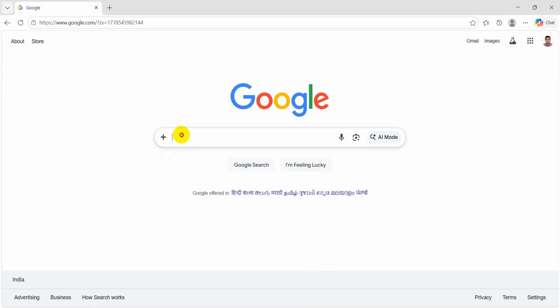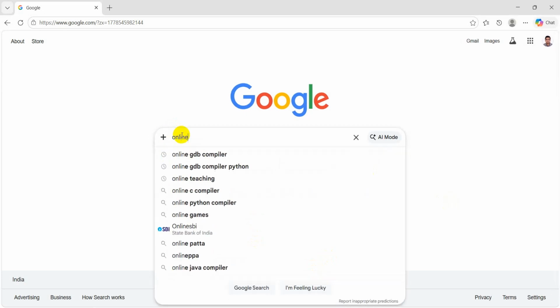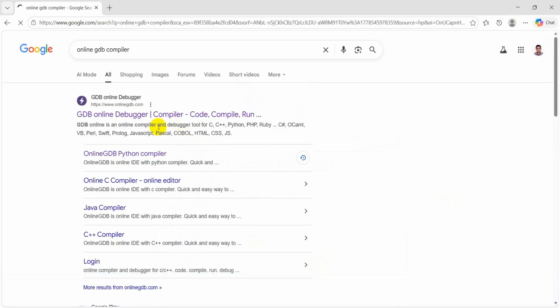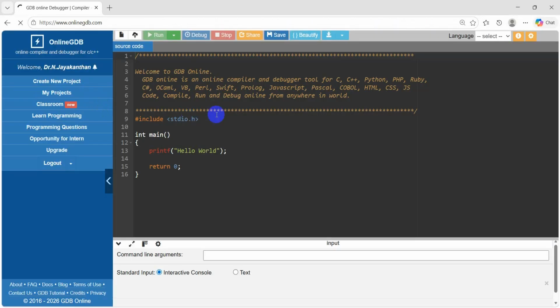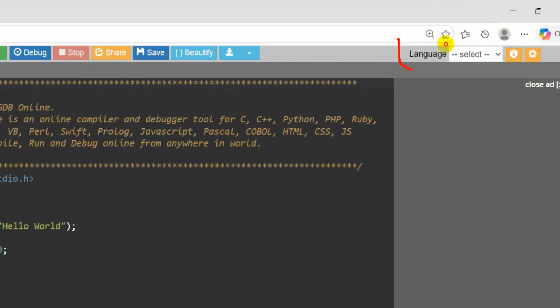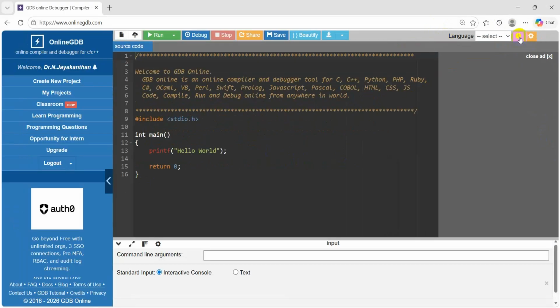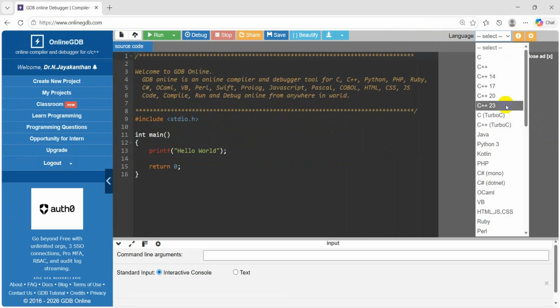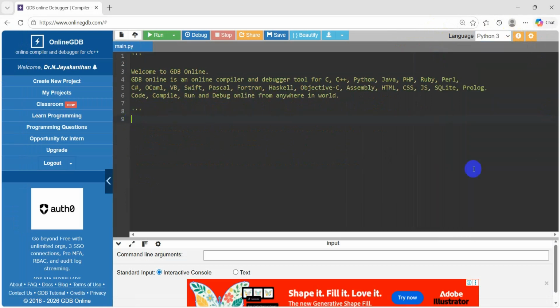So go to your Google and type online GDP compiler. First link, onlinegdp.com. So this is a compiler. Now you have to choose a language. Here I am choosing Python 3. This is the editor. We have to type the program here.